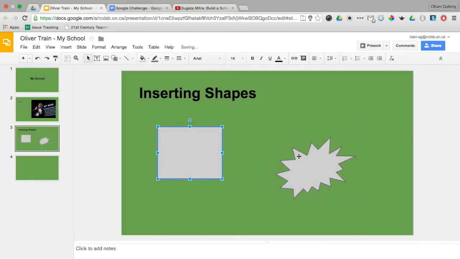Whenever you select something that's been inserted into your slide, a contextual panel appears up at the top as well that allows us to change the colors, the line weight, the line color. If it's text, it allows you to change the font, the size, and so forth. We can also add lines or arrows into your presentation.